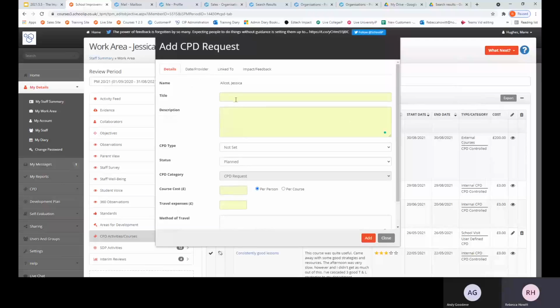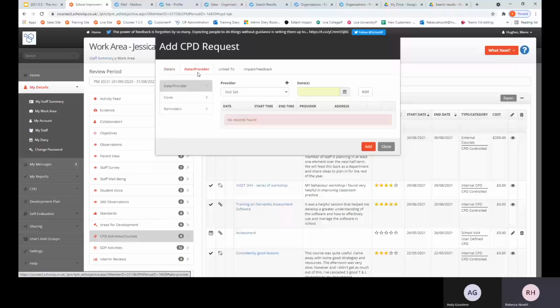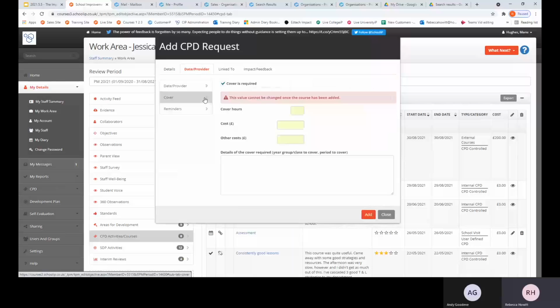Well, all of the details are exactly the same as we've just seen, but this time it picks up the category of CPD Request. Now, what's important when you're looking at the data provider and cover is if cover is required. So if that was to be filled in, then the request would follow 3 lines of approval. Now, these are set up in the admin settings when your school site is set up.